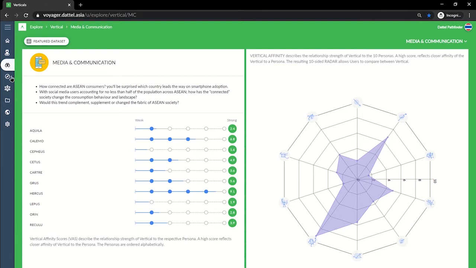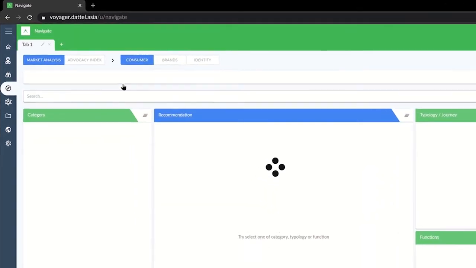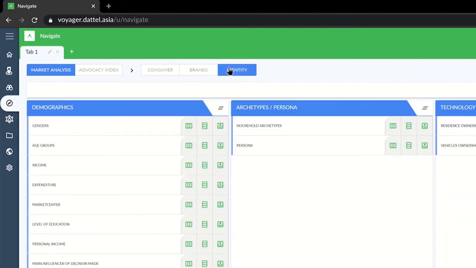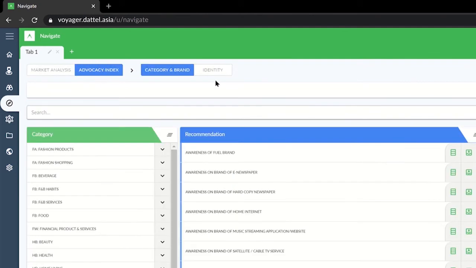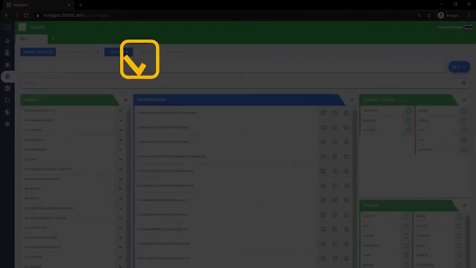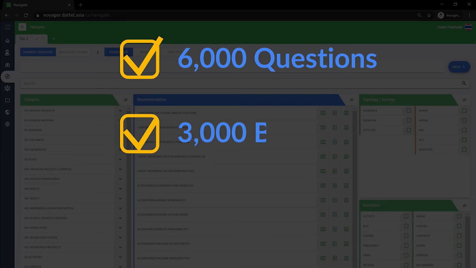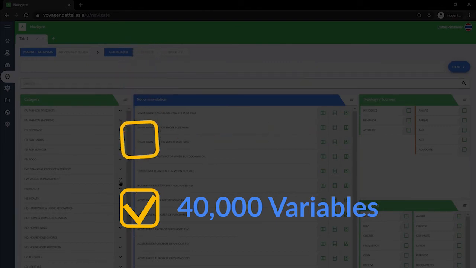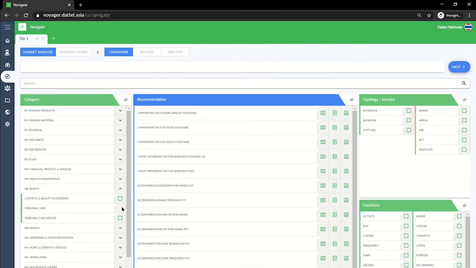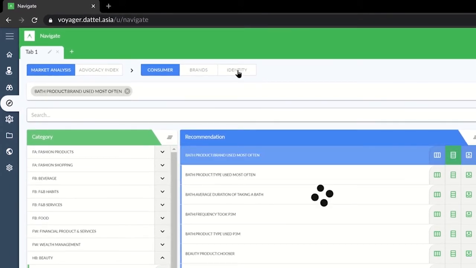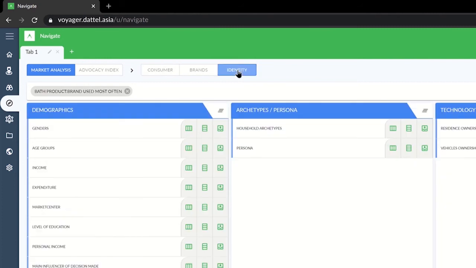Now we come to the Navigate section. Here is where you get to use personas, archetypes, and consumer verticals to make your insight discoveries. Look at it as a sandbox or lab where you can experiment with more than 6,000 survey questions, 3,000 brands, and more than 40,000 variables to choose from. And the numbers continue to grow. In Navigate, you can produce charts and tables by running a market analysis or checking your brand's advocacy index.